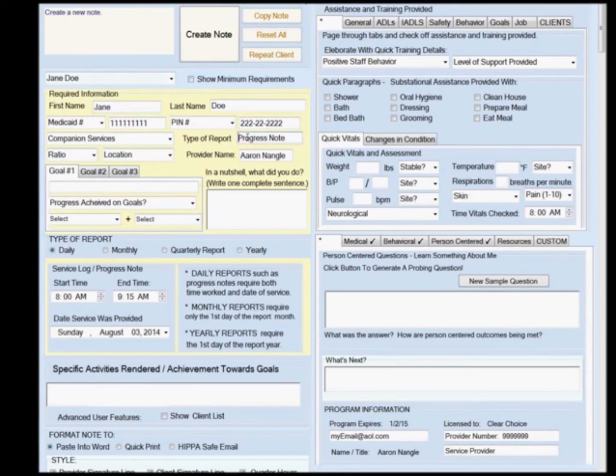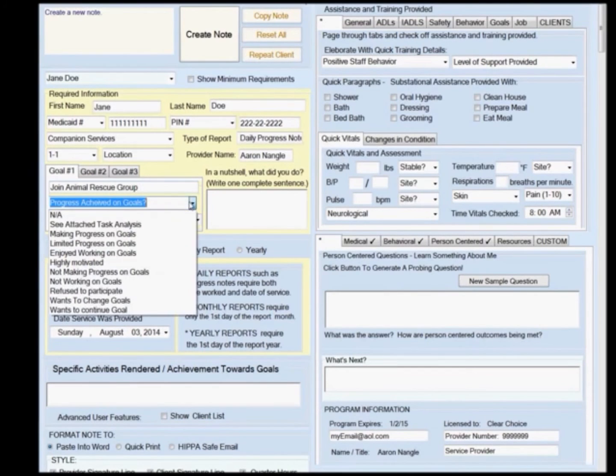What type of report? Well, this is a progress report. Well, maybe it's a daily progress report. What is the ratio? 1 to 1? 2 to 1? What's the location? We didn't fill that one in at the moment. And then you have your goals. Goal number 1. Join an animal rescue group. Now, you can type in whatever goals you need to put in there.